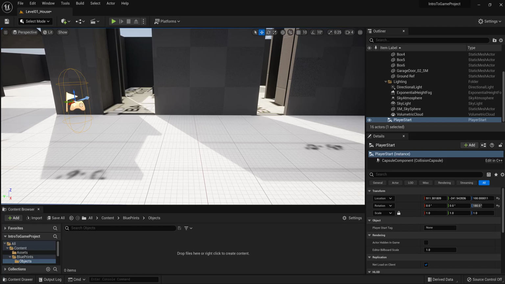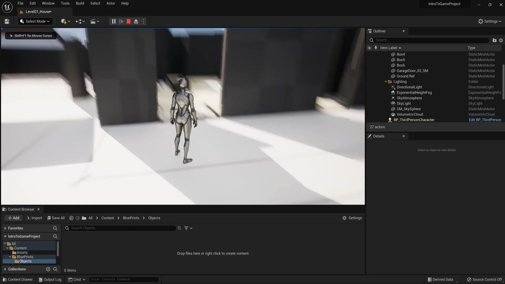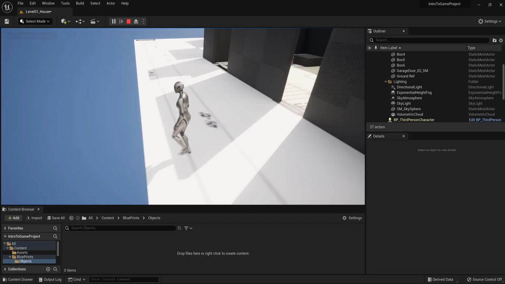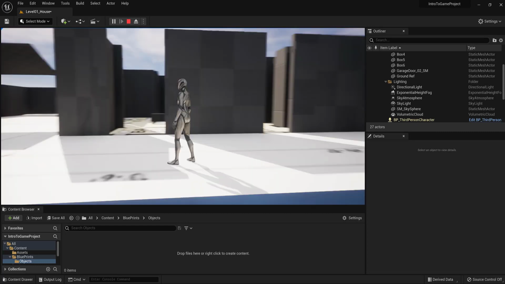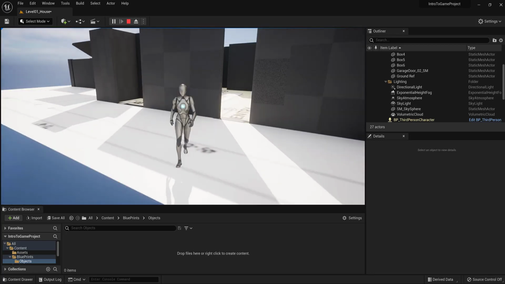So I have another video that shows you how to replace this character with a character from Maya. What I'm going to do in this video is we're going to replace this character with a character that we're going to make in Blender, which looks a lot like the other character.